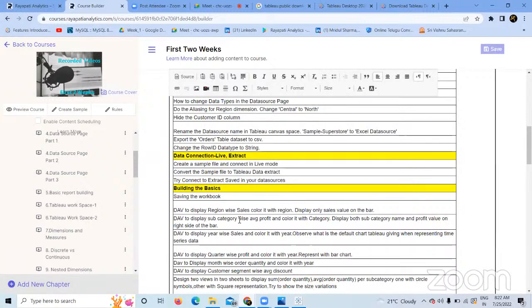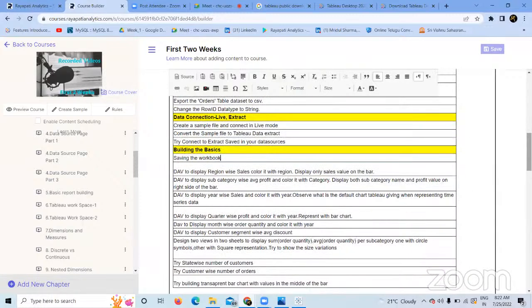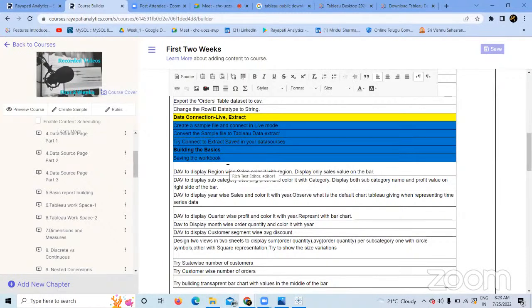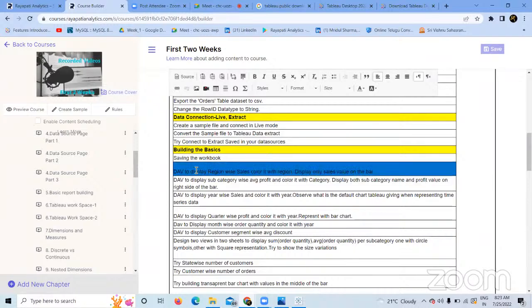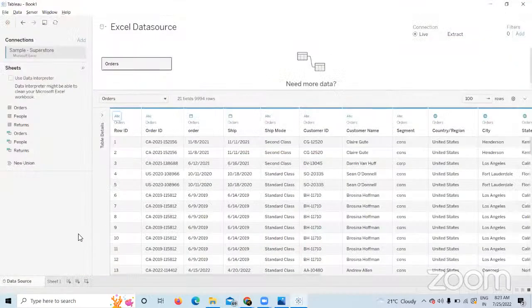Shall we start building the basic visualizations, guys? These points we'll talk about tomorrow with a fresh start. Now let us start building the basics. So what is that scenario? Here the scenario is: design a view to display region-wise sales and color it with region. Display only sales values on the bar. So this is my scenario.